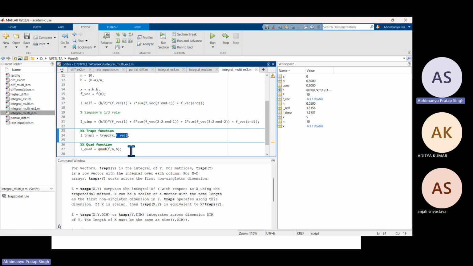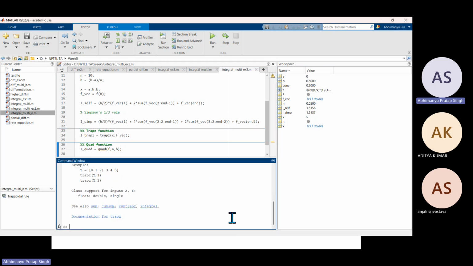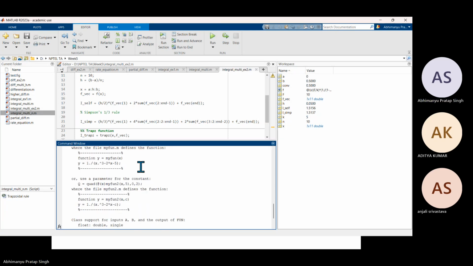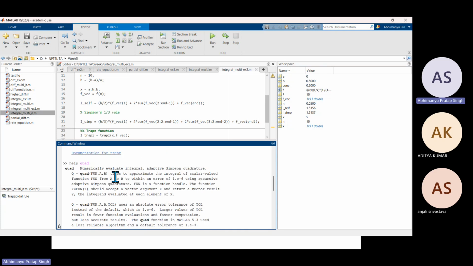Similarly, I have a quad function. So this trapezoid function uses the trapezoidal rule. This quad function, if I type help quad, we go over here. It numerically evaluates the integral using adaptive Simpson quadrature. Okay, so adaptive Simpson quadrature basically means that it tries to change the h value adaptively based on the inbuilt tolerances or the function that we have given. Okay.